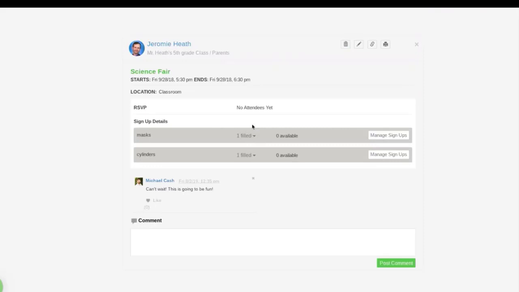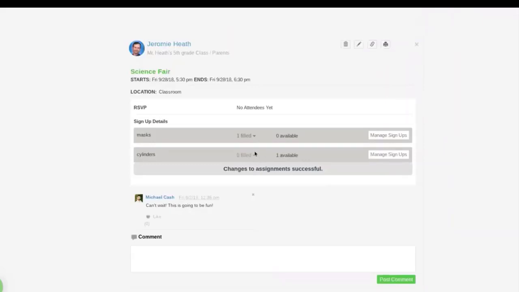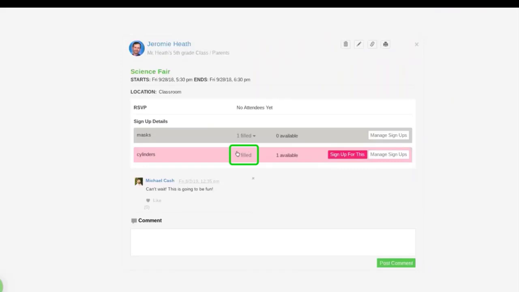In this case, we can see that both of these things have been filled. We can take a look and, oh, look, it looks like I signed up for bringing masks. And then another parent, Lydia Boudreau, signed up for bringing cylinders. There is another thing here, which is manage signups. I wanted to kind of point this out. We're going to remove Lydia Boudreau from this. And then you'll notice now that in a moment this will change colors. And now we'll say that this is 0 filled cylinders.